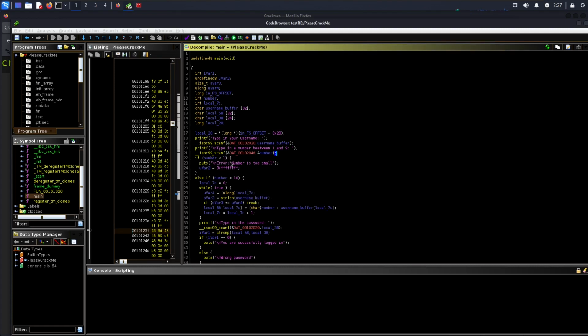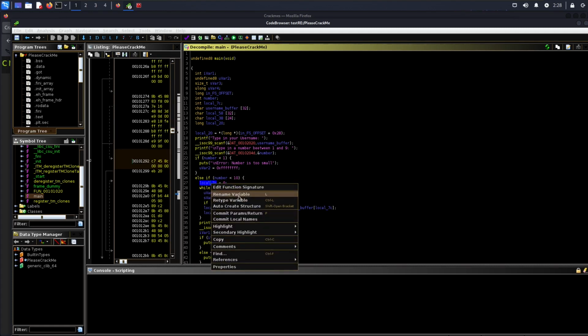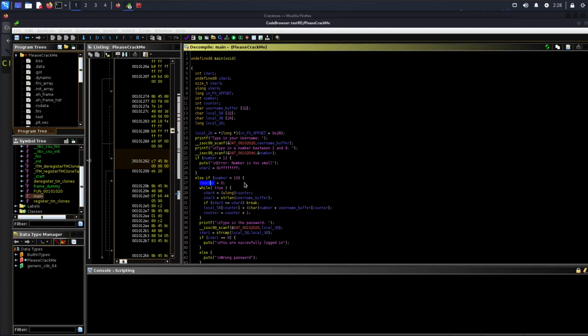If number is less than 1, then it's too small. Otherwise, if it's greater than 10, continue with this logic here. Then we come to this local_7c value, which is another integer, but this is set to 0. It's used here, here, and also here and here, it's being incremented here, and it's being used to index something here. So this makes me think it's a counter used in the while loop. So let's rename that and call it counter. And this looks to make a little more sense.